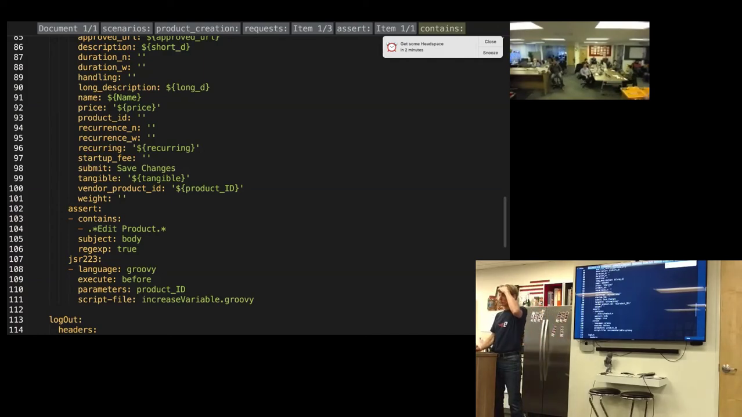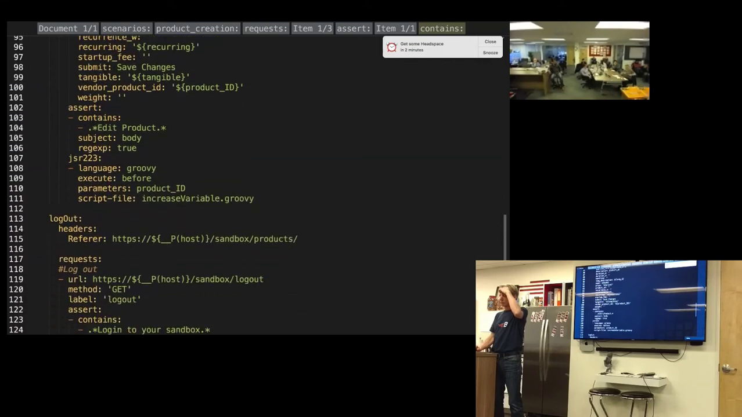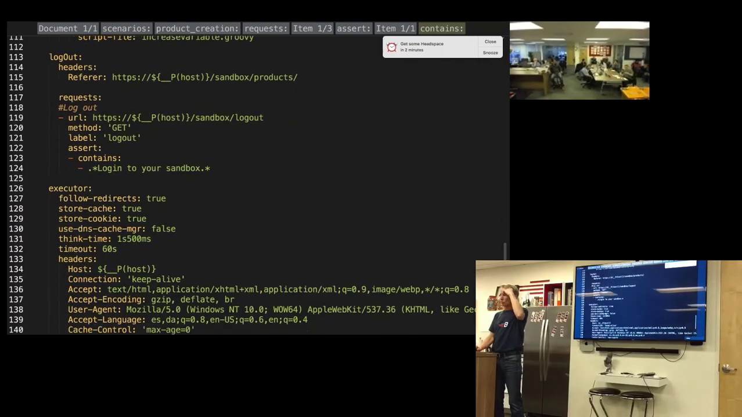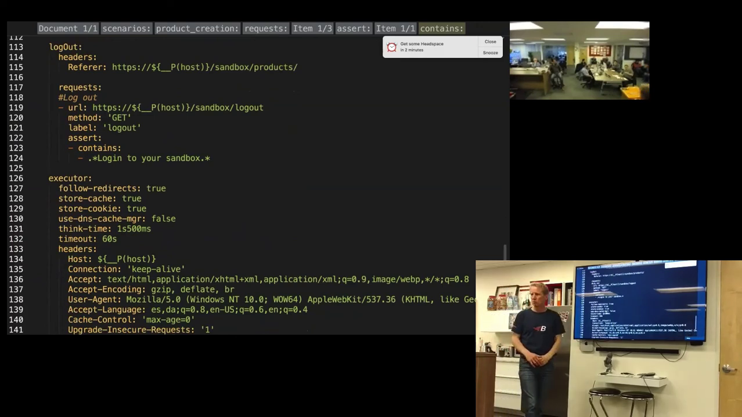Yeah, Javier, you mentioned, and I've heard in previous presentations, there's a JMX to YAML converter, I think. Correct. If you had a JMX script and you had the RegEx extractor and all those components, would they get translated?